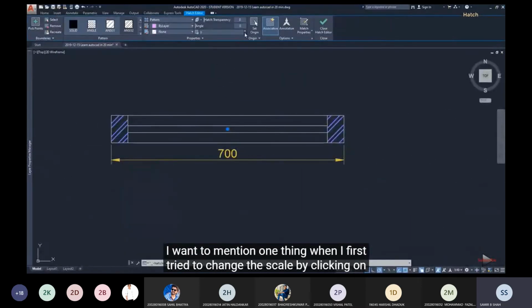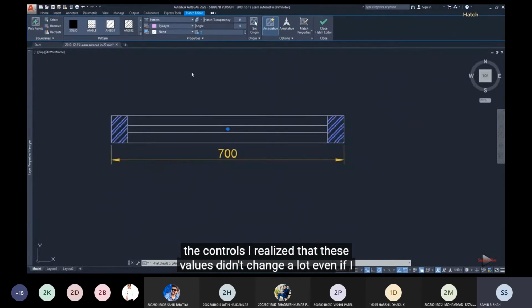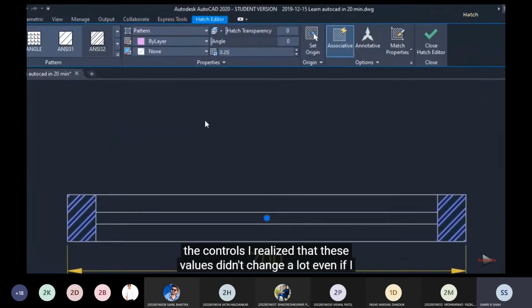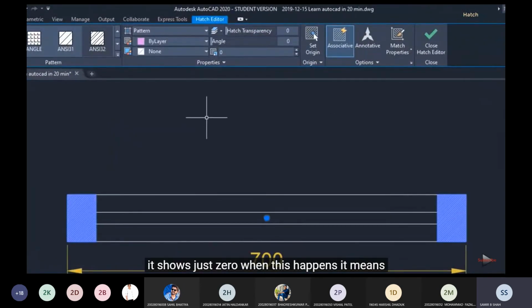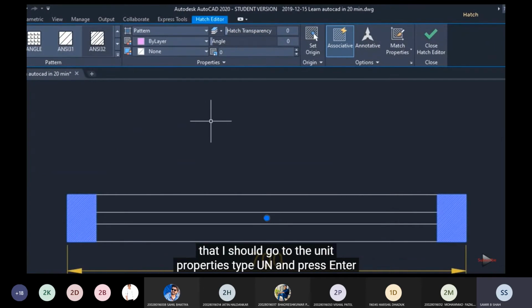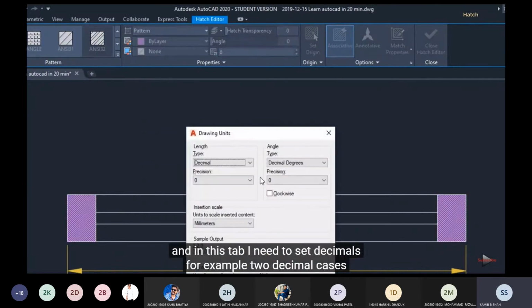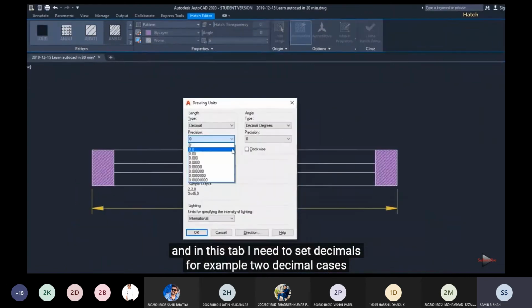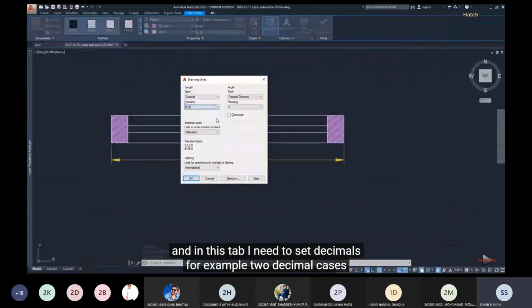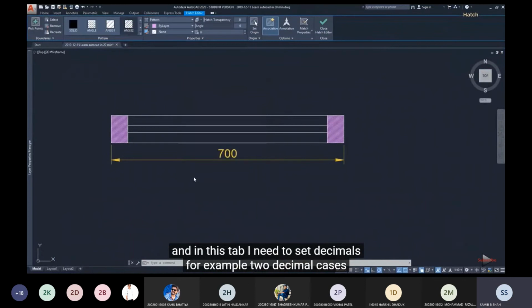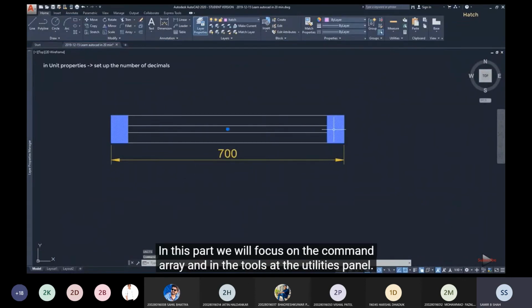I want to mention one thing. When I first tried to change the scale by clicking on the controls, I realized that these values didn't change a lot. Even if I type a number with decimals, it shows just 0. When this happens, it means that I should go to the unit properties, type UN and press enter. And in this tab, I need to set decimals. For example, 2 decimal cases. Then it should work fine.